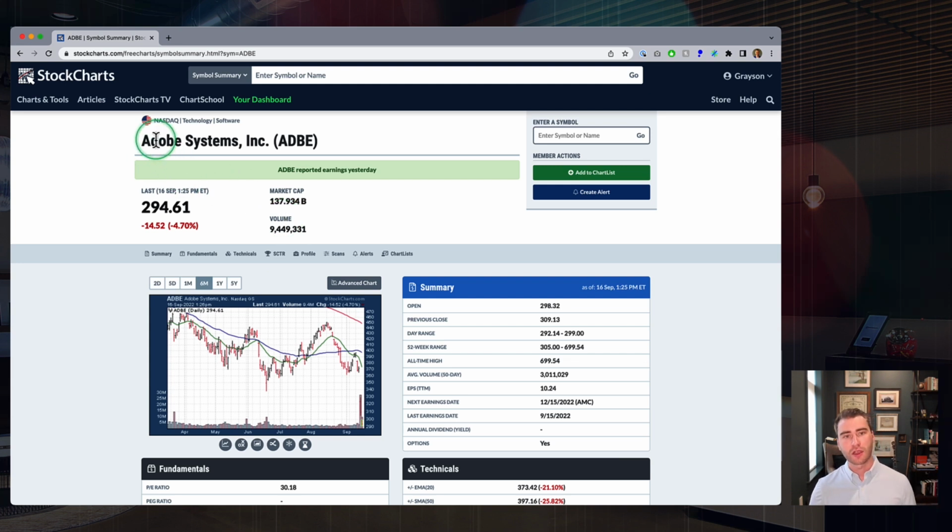Of course, the company name and the symbol, but also what sort of groups it belongs to, which exchange it trades on primarily, also its sector and its industry. So you can see quickly that Adobe is a technology stock in the software industry group. So you get the high level information right up there at the top. Now, if you do want to change the symbol, you can use the box at the top if symbol summary is selected, or you can use this enter a symbol box right up at the top. So you can quickly flip between different symbols here on our symbol summary page.